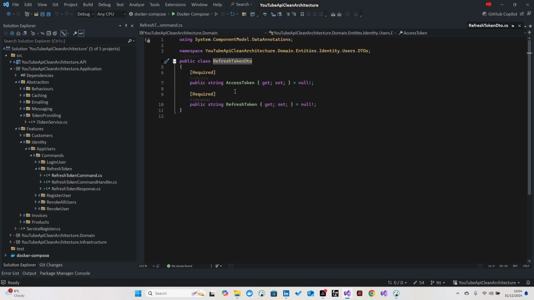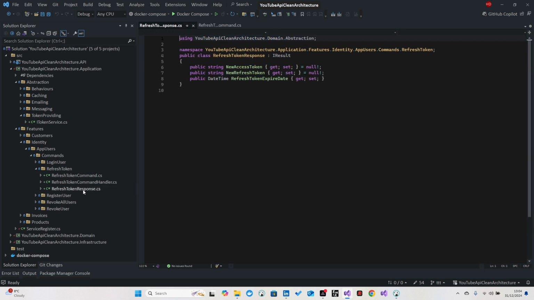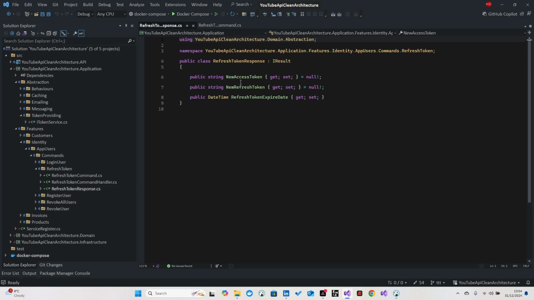So it requires an access token and a refresh token. If you would like to renew your access token using the refresh token, all you need to do is give your valid access token and a valid refresh token, and it will give you a new access token. Perfect. Let's close the DTO. Let's have a look at the response. As a response, we are going to return a new access token, a new refresh token, and a new refresh token expire date.